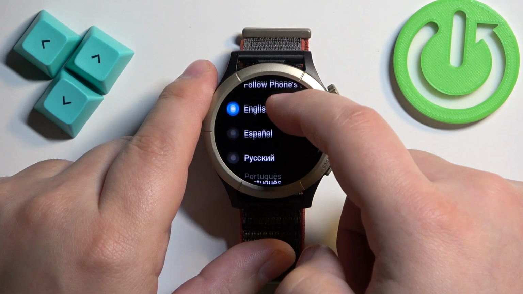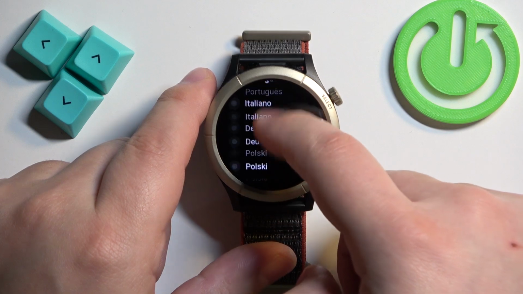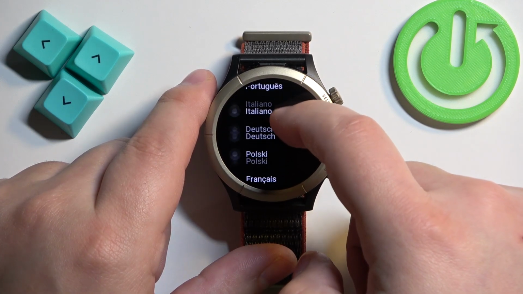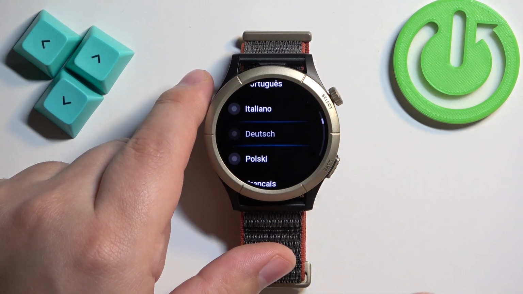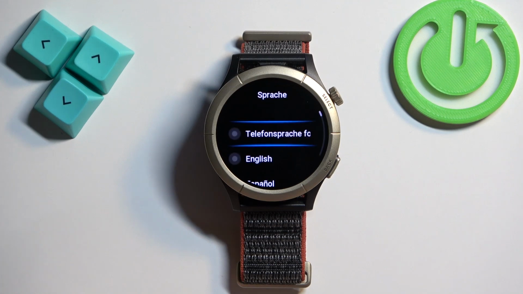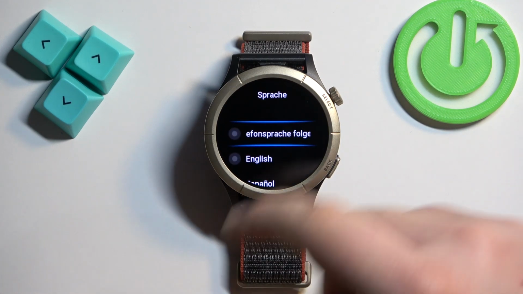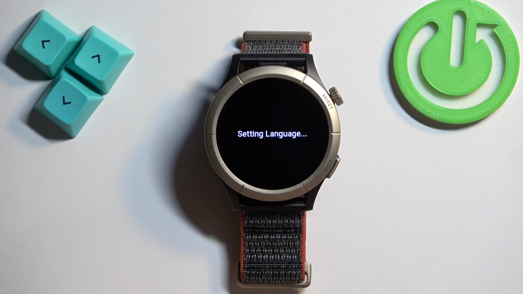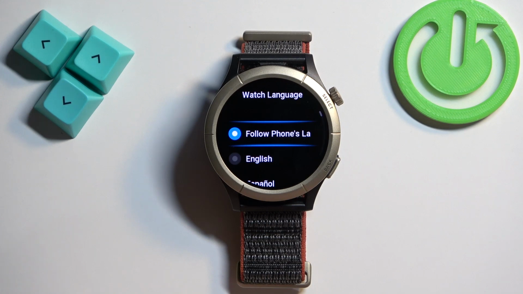And here we have the list of languages we can select from. Select the language you would like to use by tapping on it, and the language will be applied. You can also select the option to follow the phone's language if you like to.